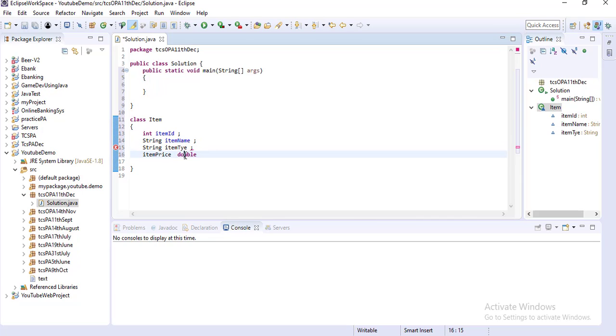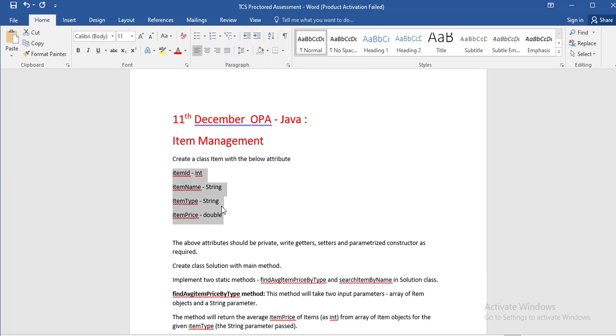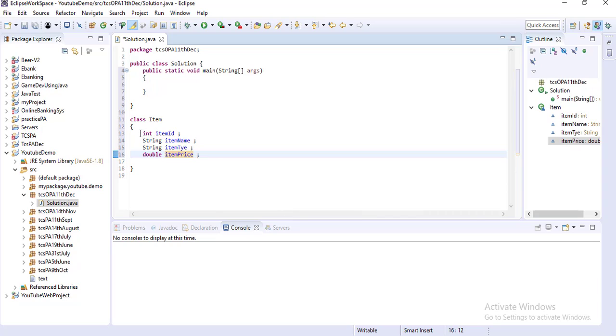Okay, so that method also I will define here. So these are the five... one, two, three, four. It is four. Only four variables are there. Okay, fine, so this is done.